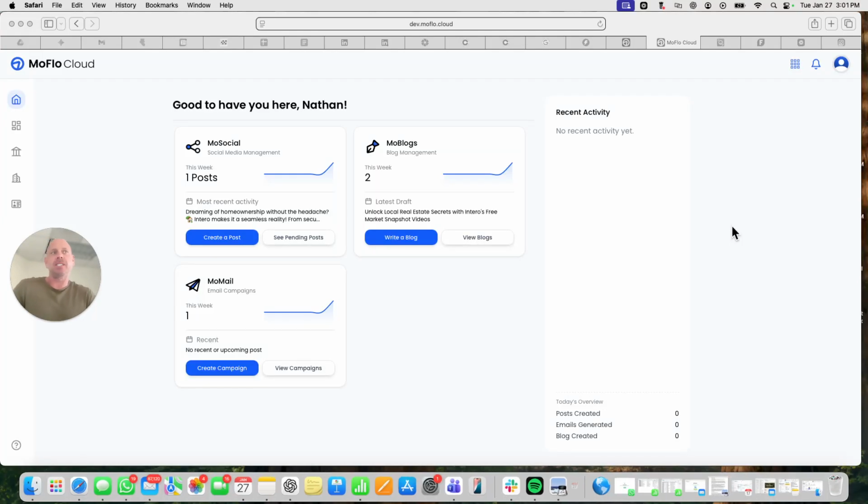So on today's series, we're going to focus on the use of MoFlo cloud technology for real estate professionals. So what I've done here is I've actually just picked a real estate company that I found online called Intero from California. And I set up this account just using their URL.